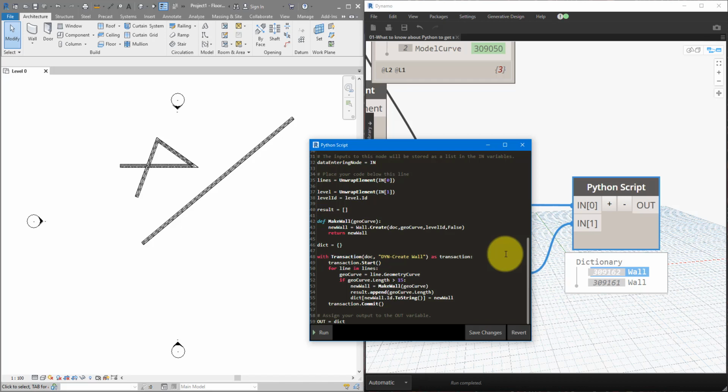Okay, so that's just a very quick run-up of the key Python concepts that you need to know to start creating Python script nodes in Dynamo. Of course, there's a lot more to Python than this, but from my years of doing this in Dynamo using Python, 99% of the time, these are the concepts that I need to know to do anything in Revit.